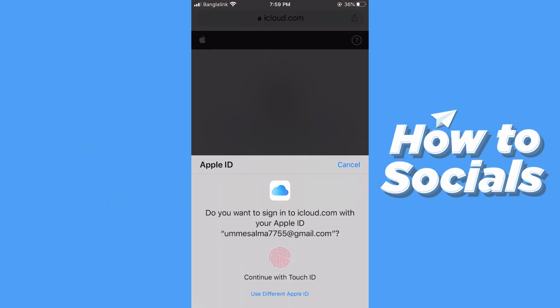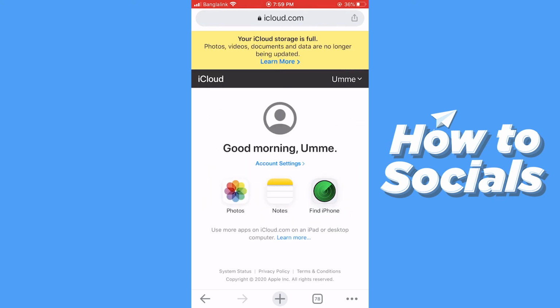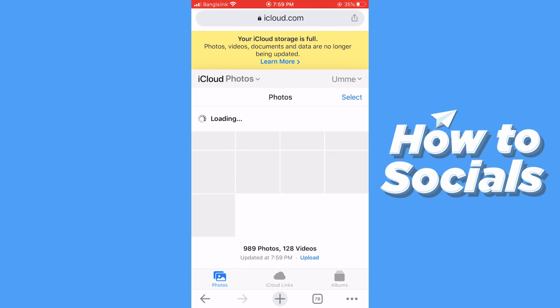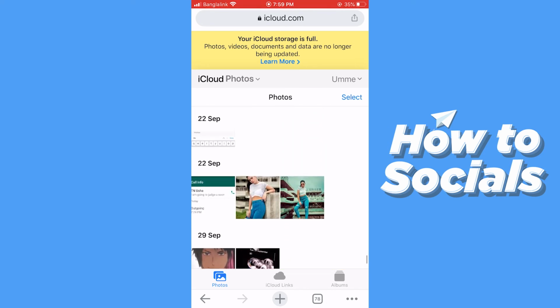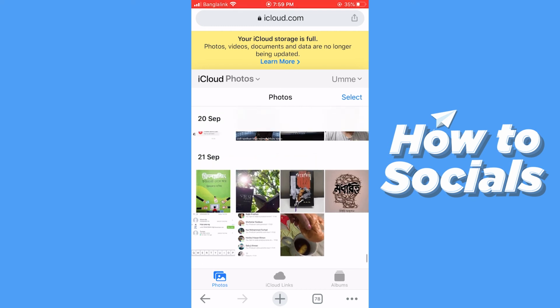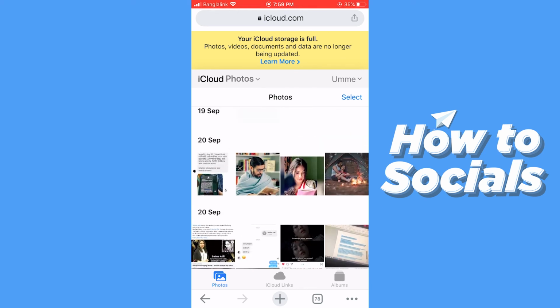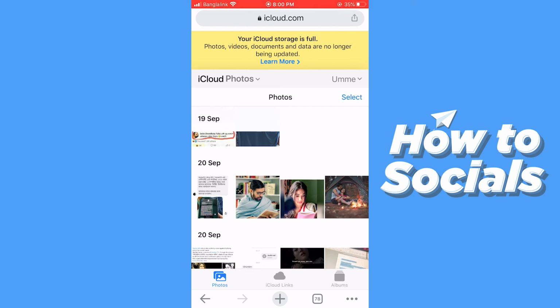Now it will ask you to enter your password or continue with your Touch ID. When you are logged in, here you will see many options. Now tap on Photos. Here you will see all of your photos stored in your iCloud. And that's how you can view your iCloud photos from your iPhone.